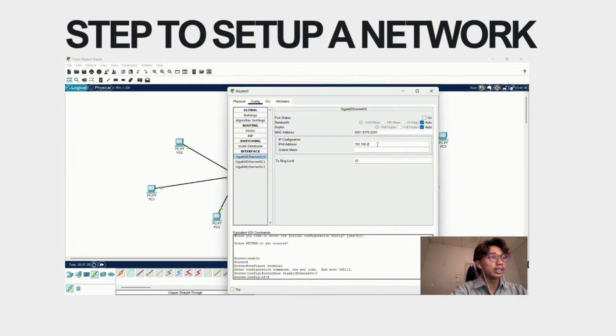Right now, as you can see, it is 192.168.1.1, and the subnet mask, of course, is 255.255.255.0 that we are using. Then let's move up to the Gigabit Ethernet 0/1, and we are going to put here 192.168.2.1. It's actually up to you. If you want to use another address, there should be no problem. And don't forget to turn on the port status. I don't want to forget to turn on the port status in the G0/0.